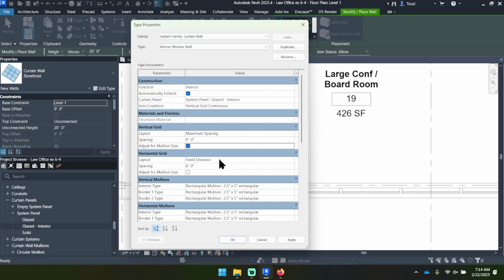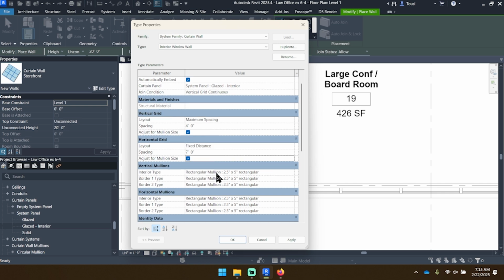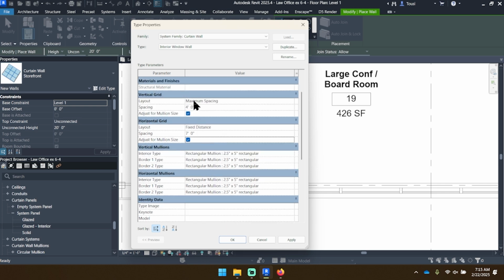And then for horizontal, we're going to keep it at fixed distance at 7 feet and also ensure that it is adjusting for that mullion size. When it automatically creates those mullions based on the spacings, it is going to create these mullion types based on the location on the curtain grid system that it is at.